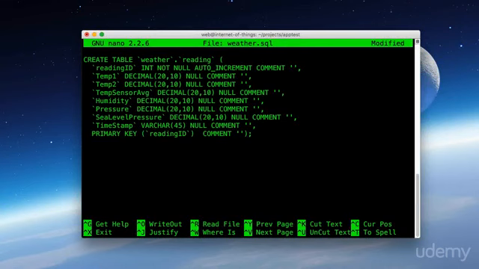And what we're doing is just creating a table called weather.reading. We're creating a reading ID, temp1, temp2, temp sensor average, humidity, pressure, sea level pressure, and timestamp. These are all things that we're going to be gathering from the sensors. So what we'll do is we'll create this set of data fields, and then we'll get it ready for insertion. Save and exit this file.